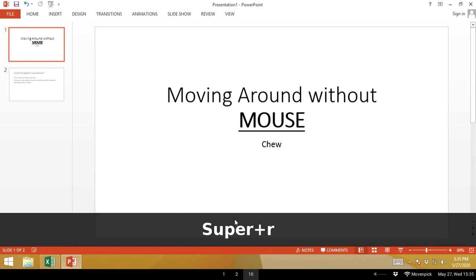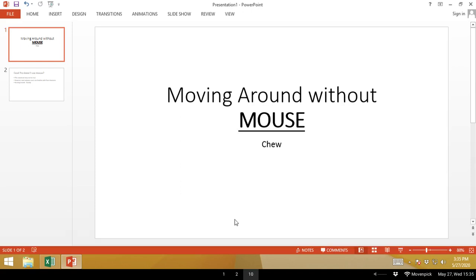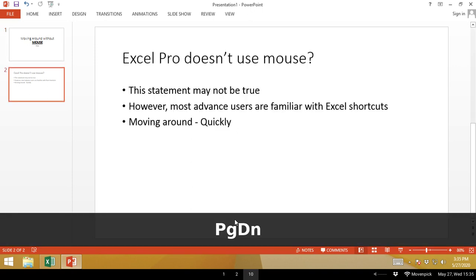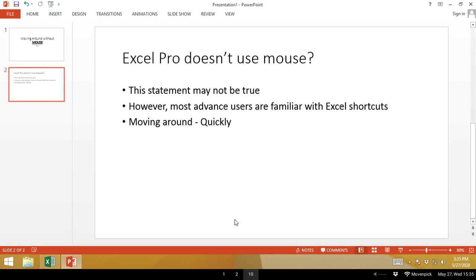Hi everybody, this is the second video we have, and we are going to talk about how we can move around in Excel without using the mouse. My name is Jill. You have probably heard that an Excel Pro doesn't use a mouse. This statement is probably not true, but most advanced users are familiar with Excel shortcuts.